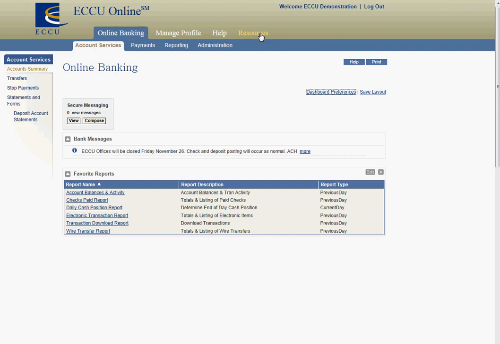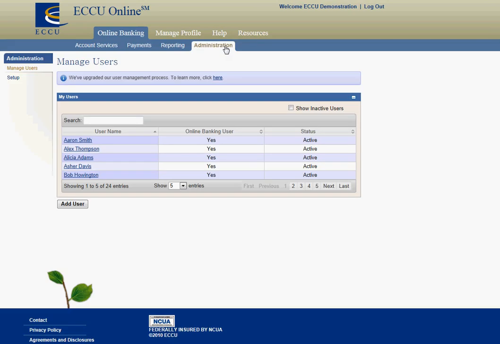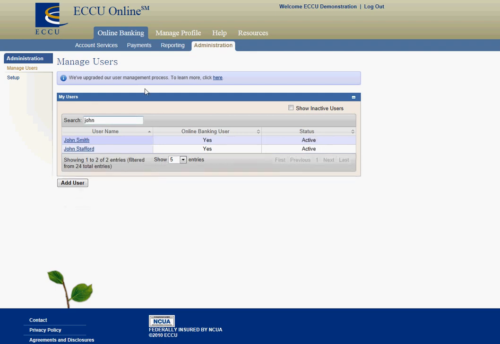To manage users, click the Administration tab. A list of all users with access to online banking will display. To manage an existing user's online banking permissions, locate the individual in the My Users table. Organizations with more than 5 users may quickly search for an individual by entering their name in the search field.